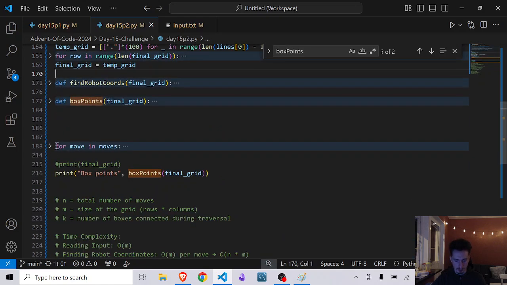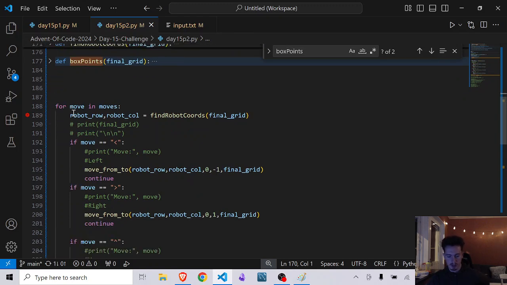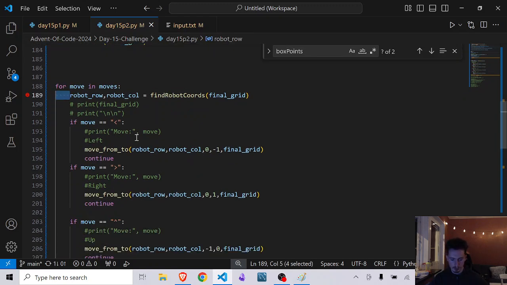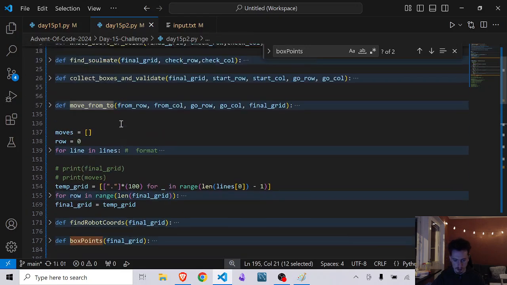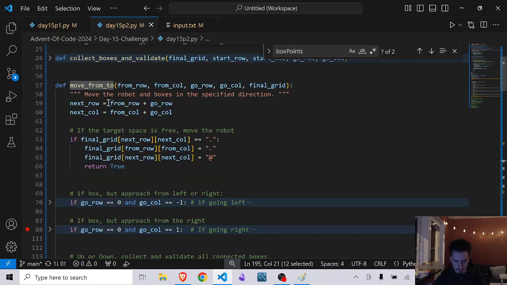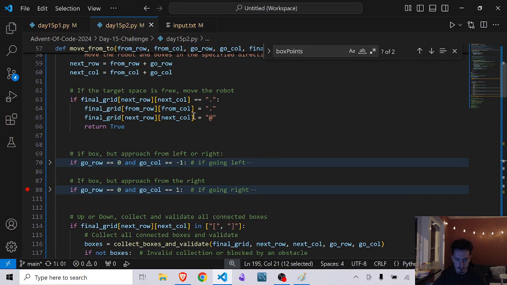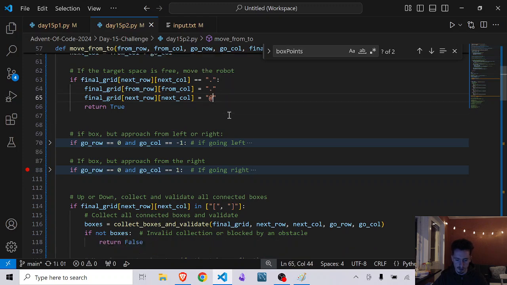So now that we have that, we do the exact same thing again, 4 move-in moves, and we get the robot coordinates again. We move to the special coordinates, and what we do now is we don't only check, okay, is there a free space? Okay, just move the @ symbol. If there's a circle, then do something special. We have to check for each direction that we're going in.